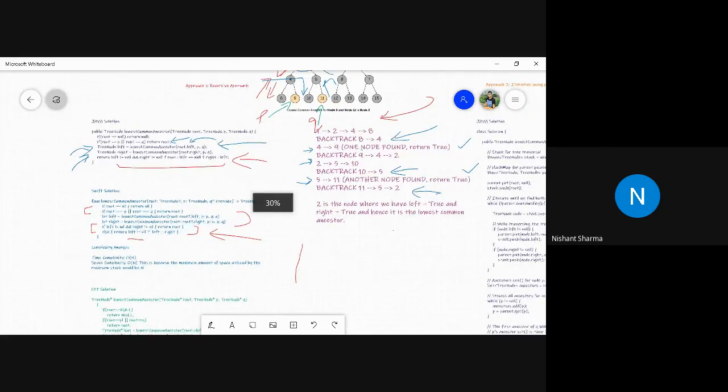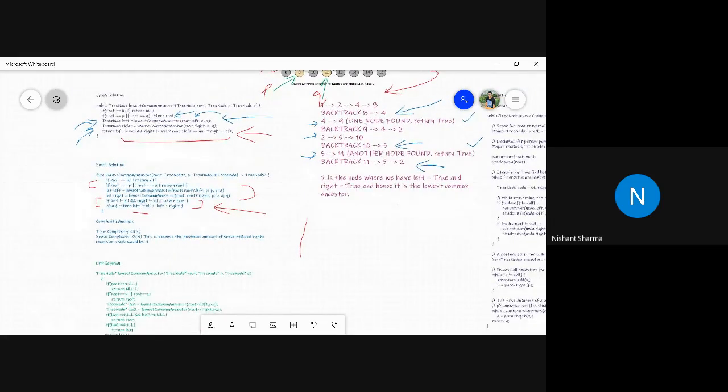Now I will give a pause for 5 seconds. Let me know if you have any doubts. No? Nishant, one second. So passing root dot left.